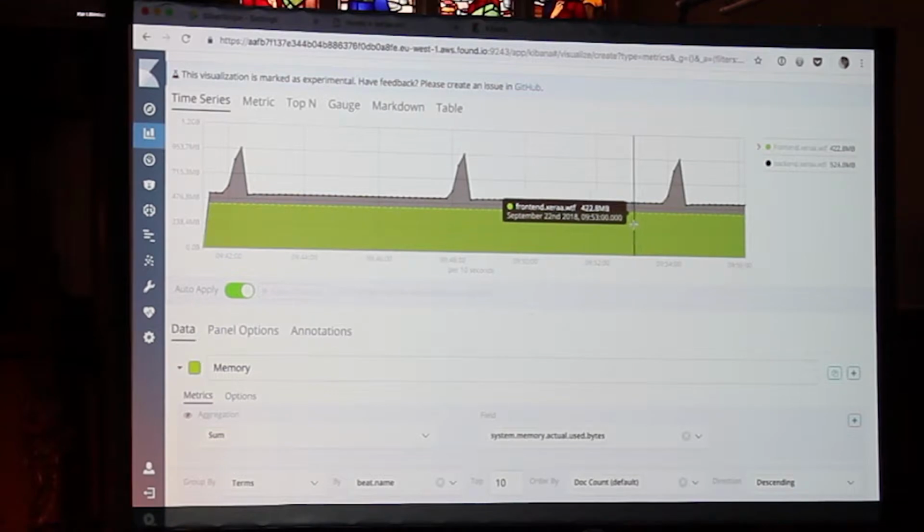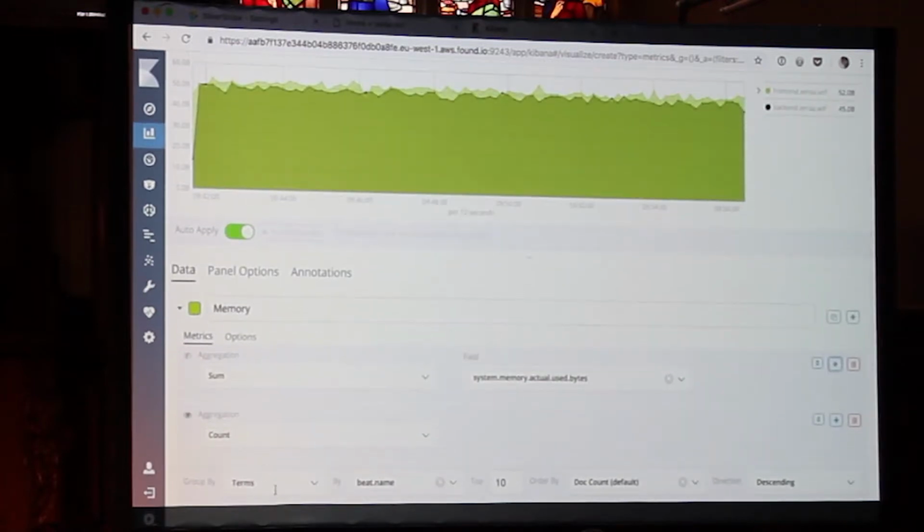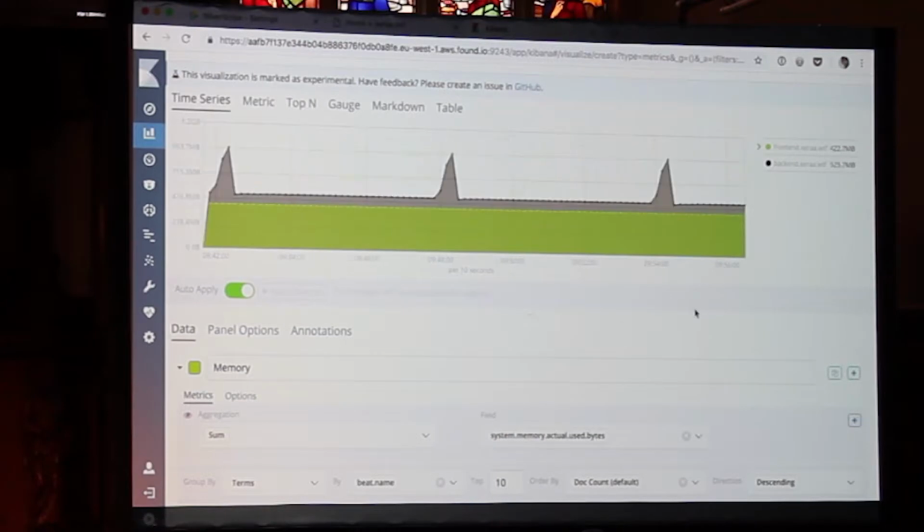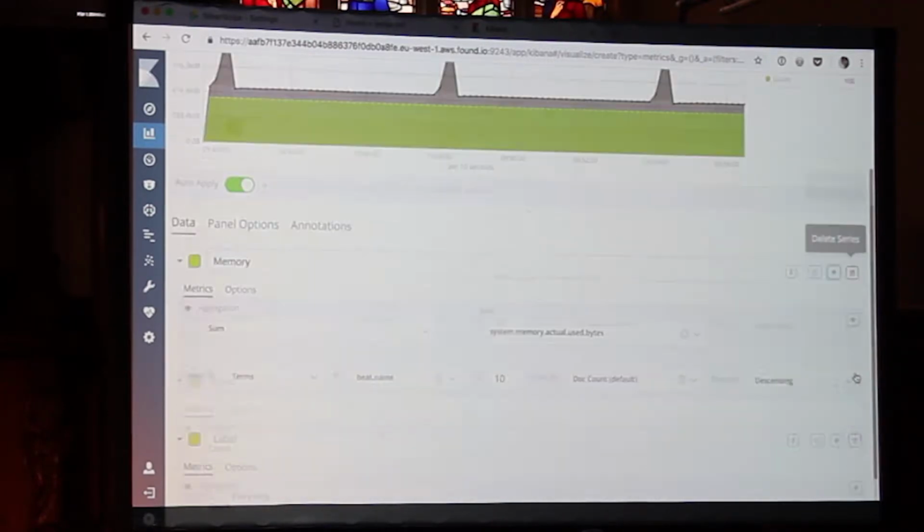I break that down, and you can see, okay, the front-end instance is super stable. The back-end instance is not so much. And then I add a second visualization to actually see which processes are causing my spikes. No, this is not the one I want. This is the one I want.